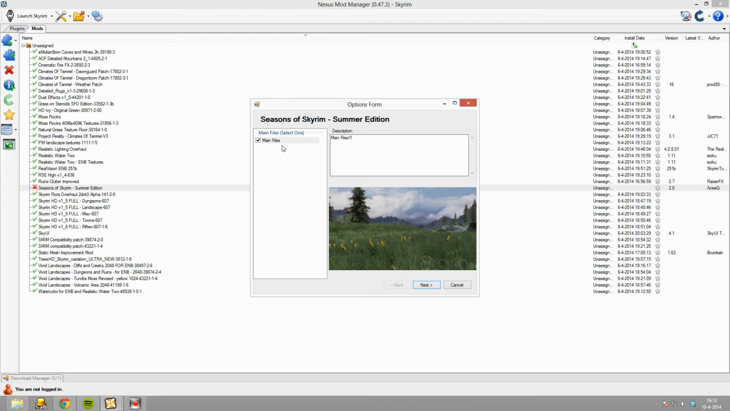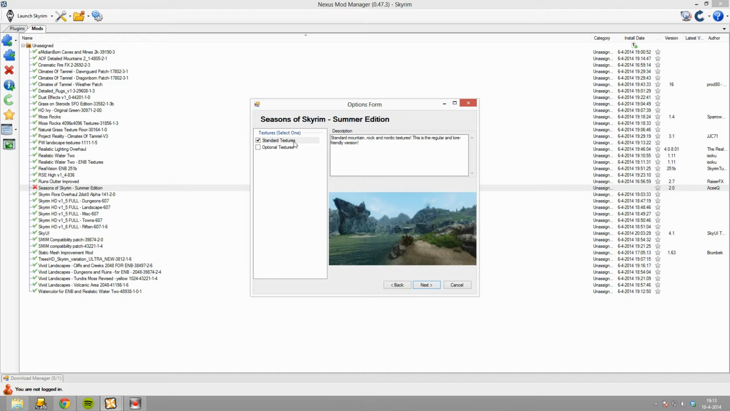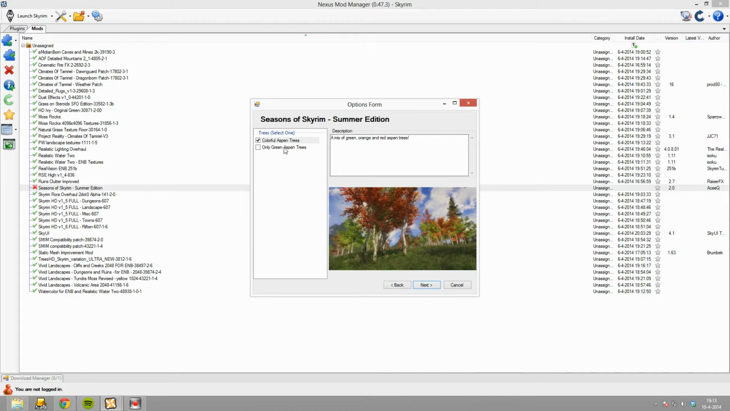Then once you get the options form, just select the main files, of course, and select next. You can select the standard textures or the optional textures, and as you can see on the two screenshots, the optional textures look a little bit sandy, a little bit brighter, but the standard textures are more lore friendly, so I would prefer you choose the standard textures. Then click on next. And you can either select colorful aspen trees or only green aspen trees. Since I like Oblivion outdoor areas better, I select only the green aspen trees.